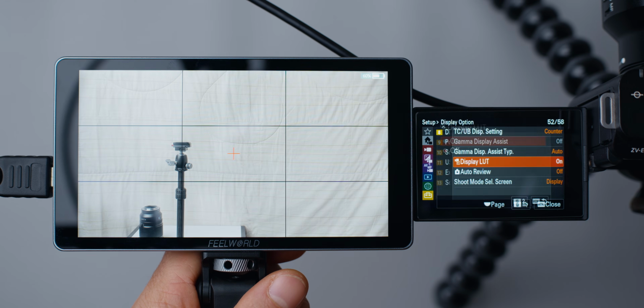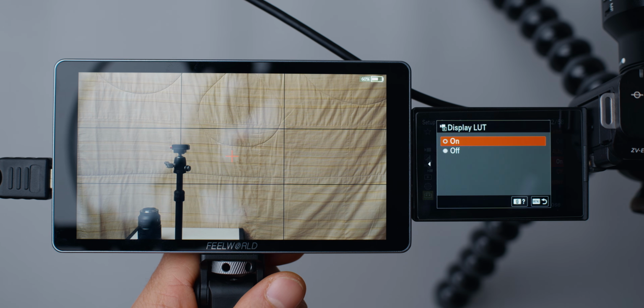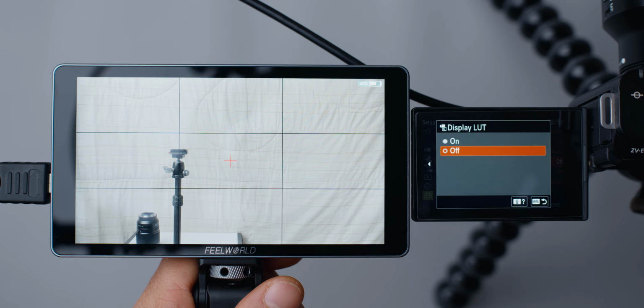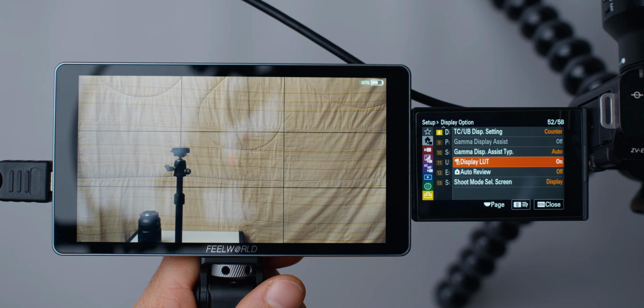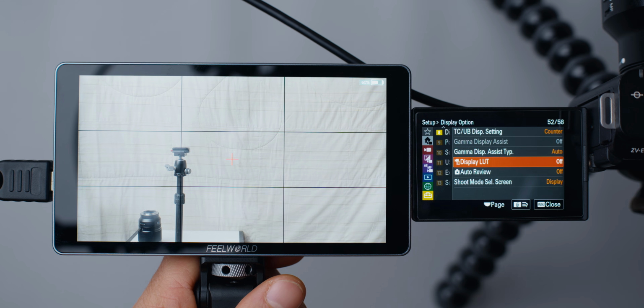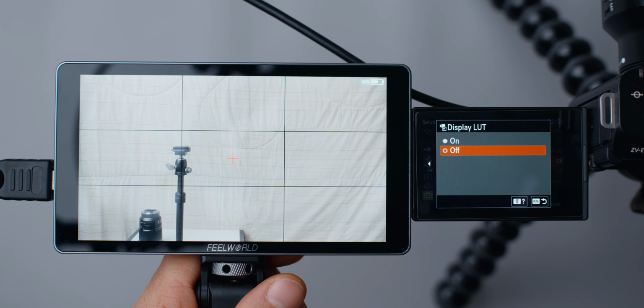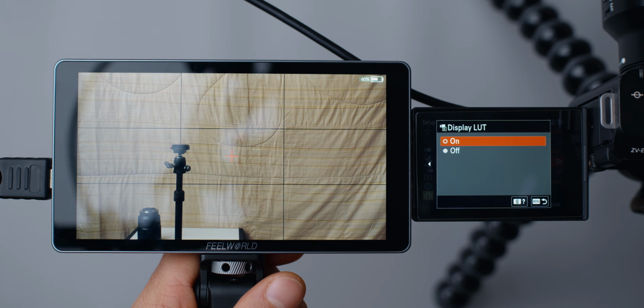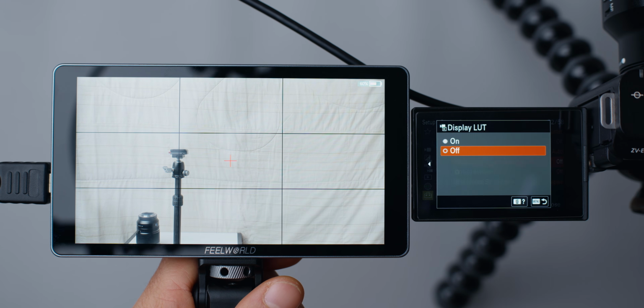And another thing to consider is that when you do use the log shooting option with an external monitor, it will transmit the LUT to the monitor. For me personally, it's kind of a plus because I don't need to import a LUT to the monitor, but maybe you don't want to see that, so you'll have to disable the LUT option on the camera itself, but then you're not going to see the LUT in here and also in here unless you import a LUT to the monitor.